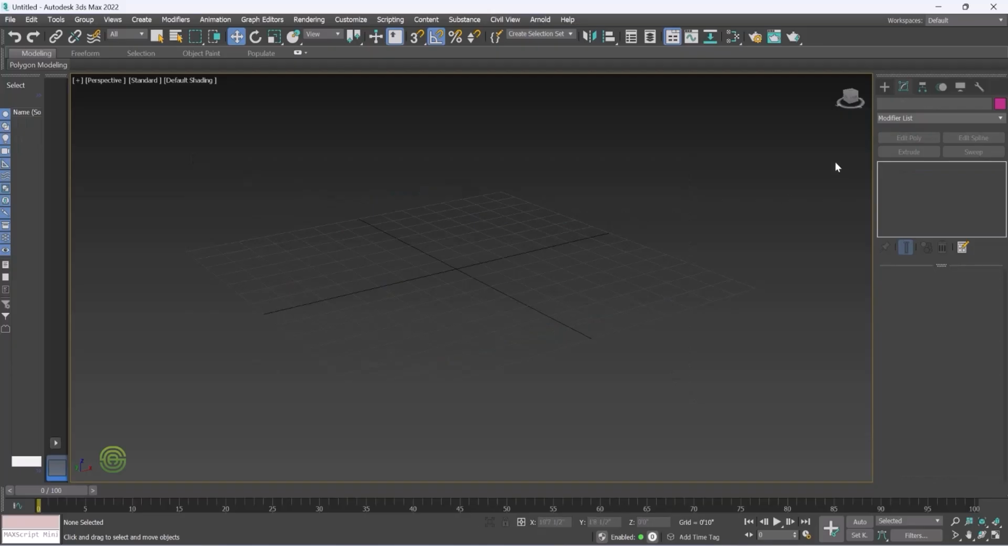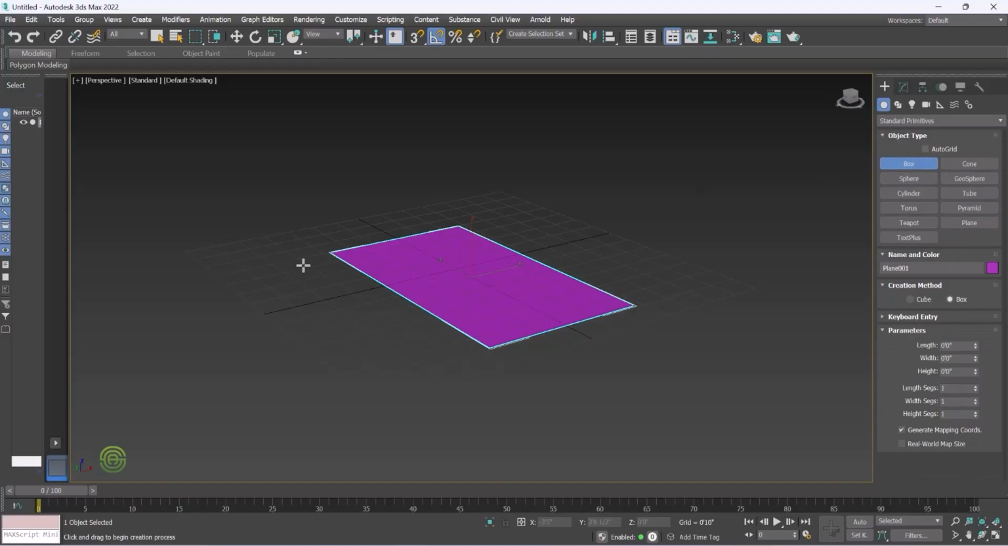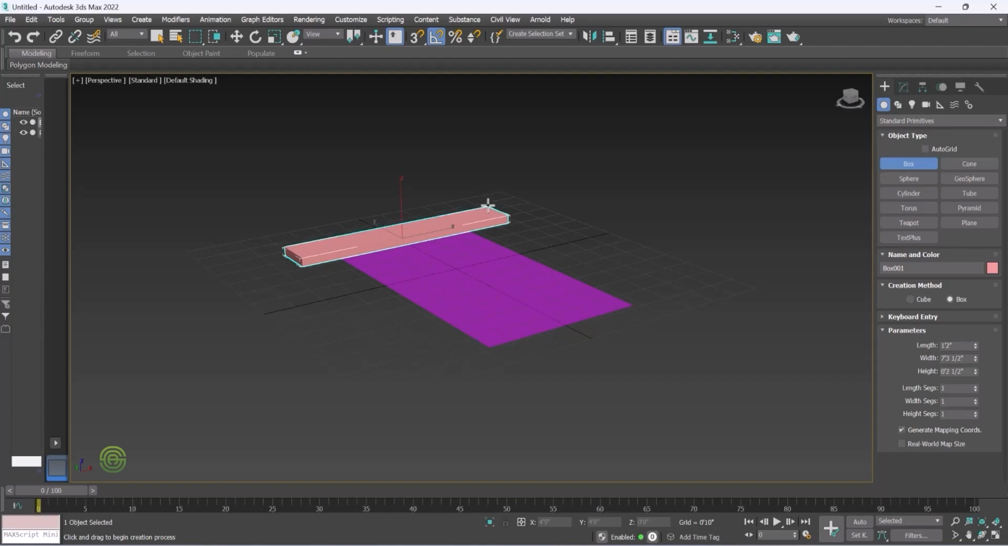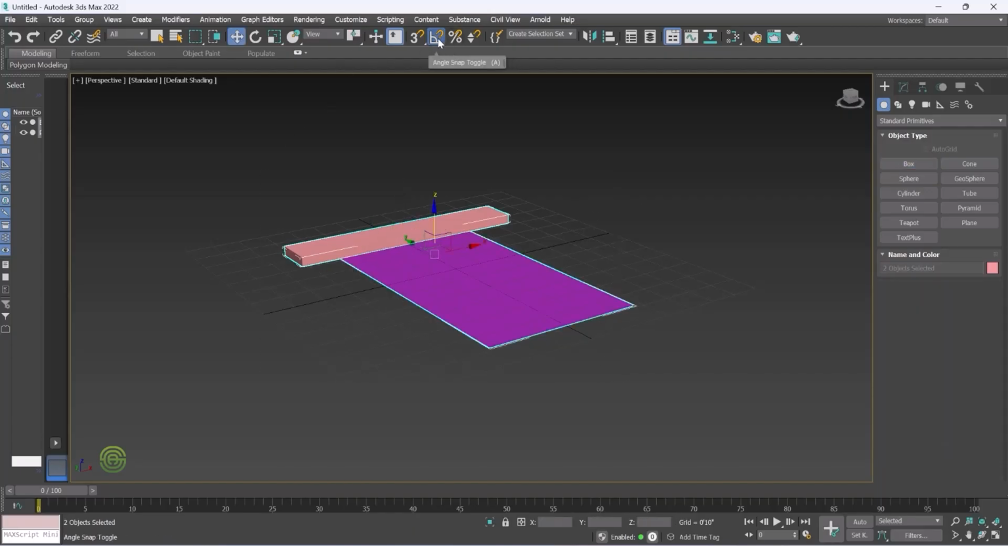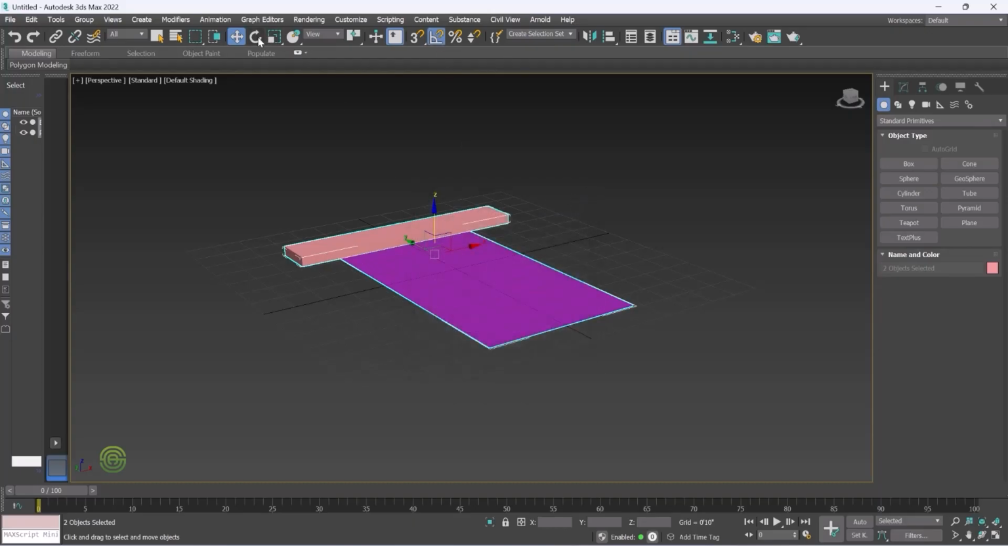Just delete this, and now again create a plane, and make sure that segments are 100 by 100. It should be 100 by 100 segments. So now create a box over this curtain, and assume it as a pelmet of the curtain. Okay. Now select both and rotate. Just give a 90-degree and rotate it.